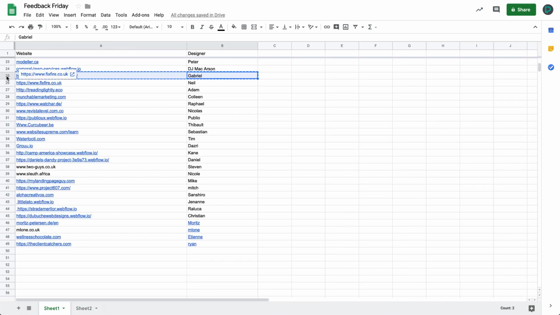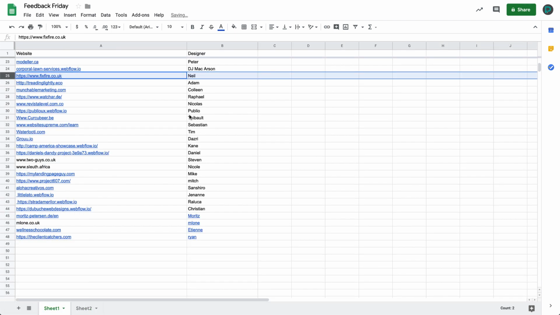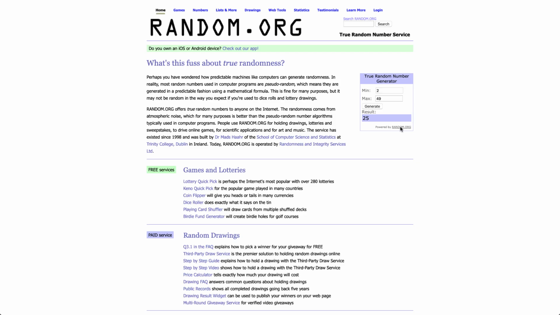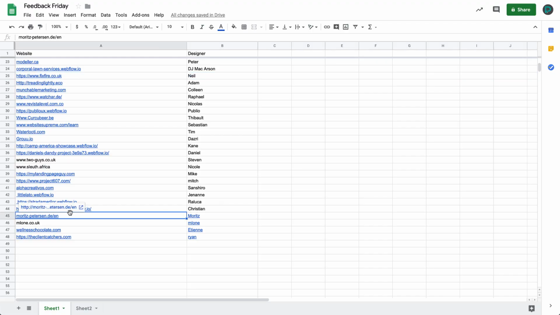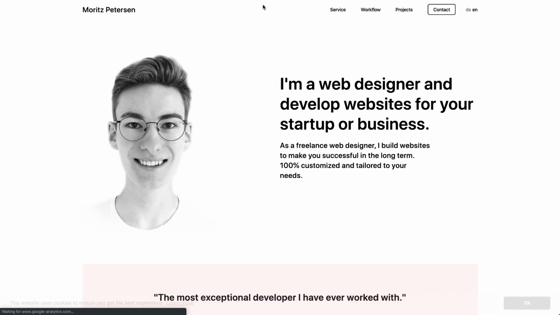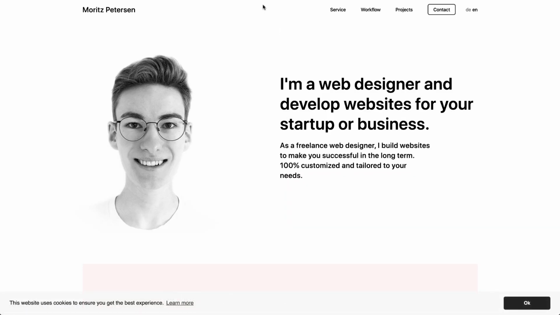All right. Let's delete that one and go to number 45. 45, Moritz. Here we go. Nice. Portfolio site, here we go. I'm a web designer and develop websites for your startup or business. As a freelance web designer, I build websites to make you successful in the long term, 100% customized and tailored to your needs. All right, love the headshot.